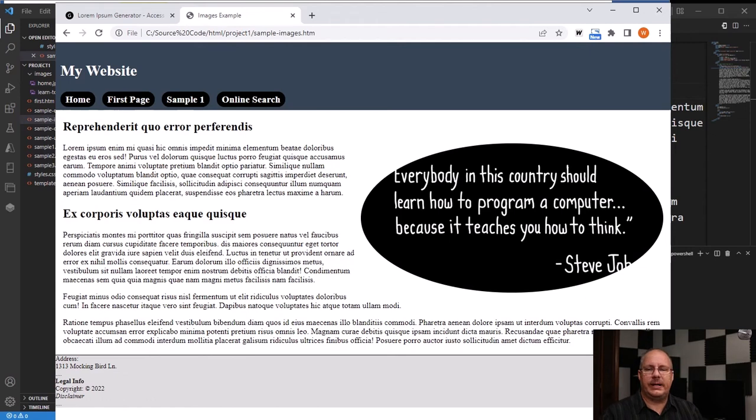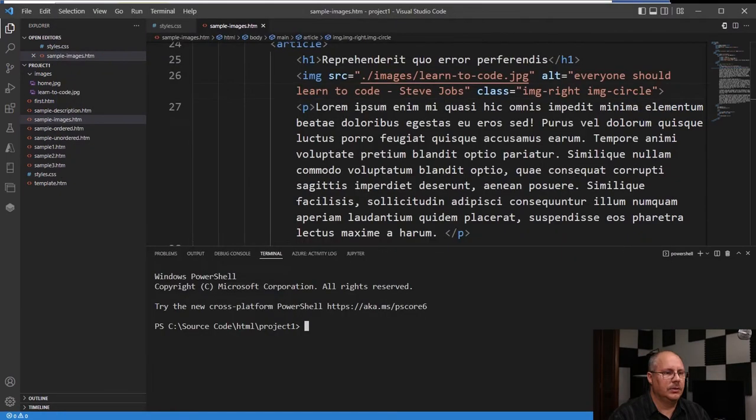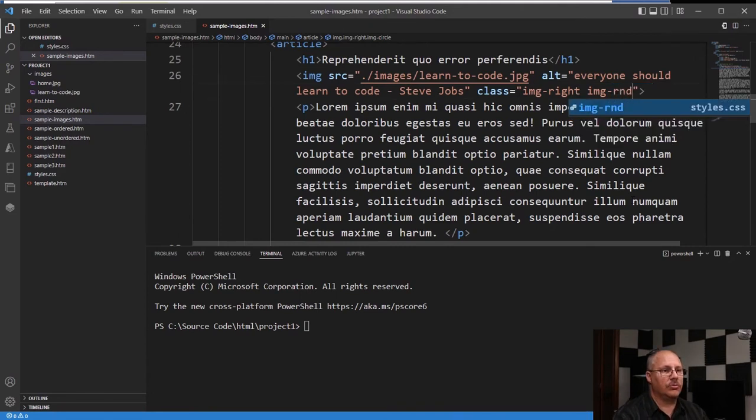A little bit can be a nice style. Too much can make it inappropriate for your web page. So keep that in mind. Then come back here and I'm going to do image round.